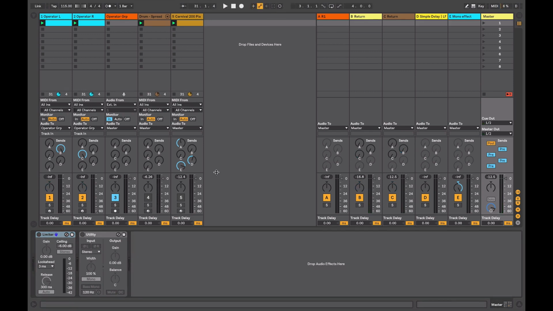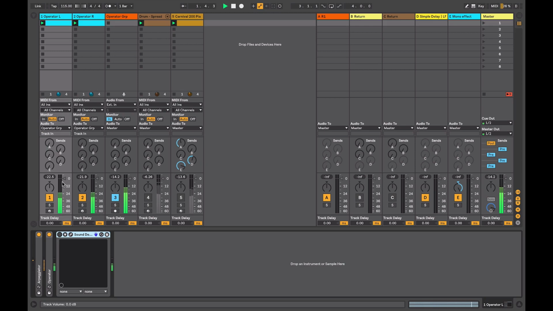So the timing offset by itself can also be used to affect panning. If I go back to my original setup, turn off these returns. So these two sounds are not panned, but by only adjusting the track delay on one of the channels, I can affect the stereo width.